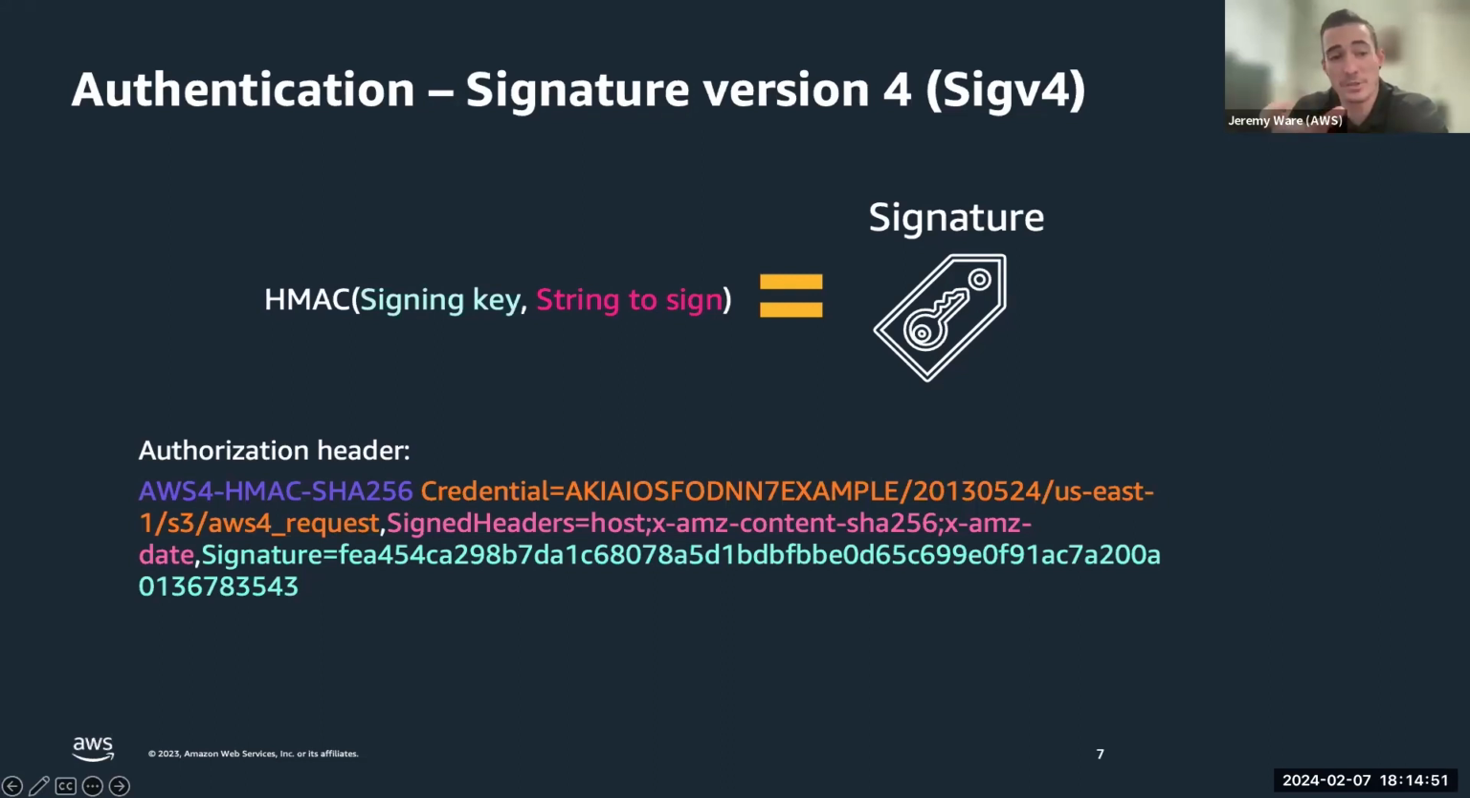We're going to see what credential they're using and what region it came from. We're going to check what service we're talking to, and we're going to validate that signature, which is the most important thing.